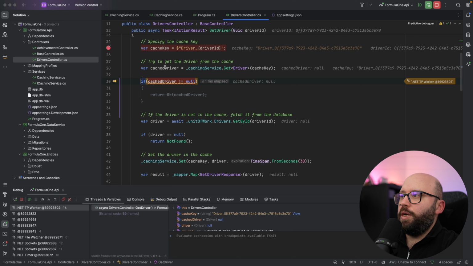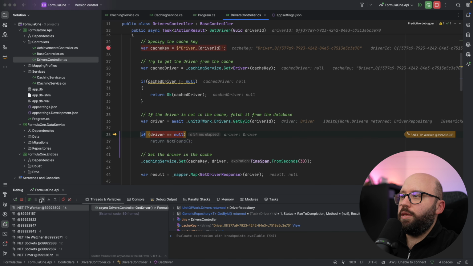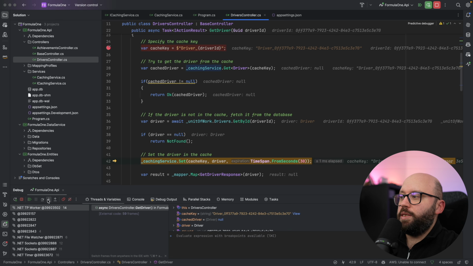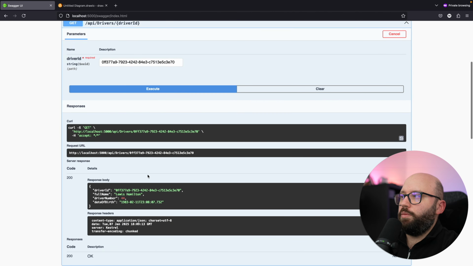Here we see that this driver is null, which means it has to go to the database. It's not null because we found the driver. It's going to set this driver's information. So if we come here, it set up my information, and now it's going to return my driver. So now I got my information back.